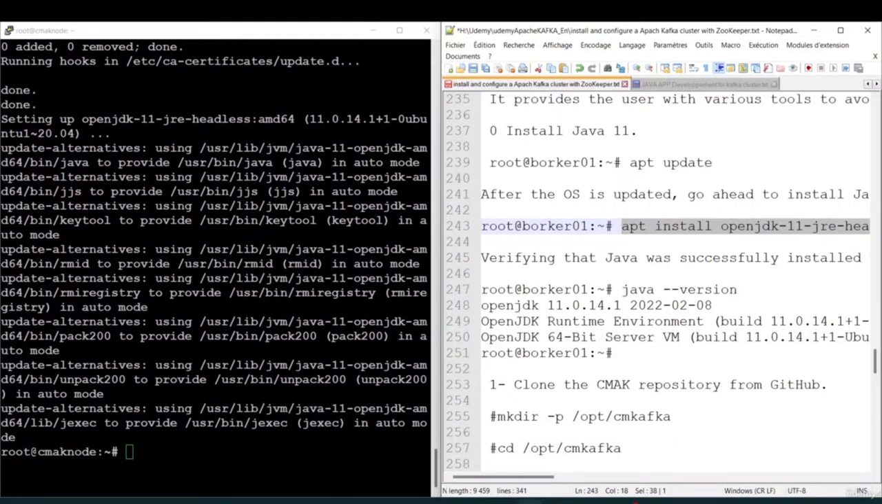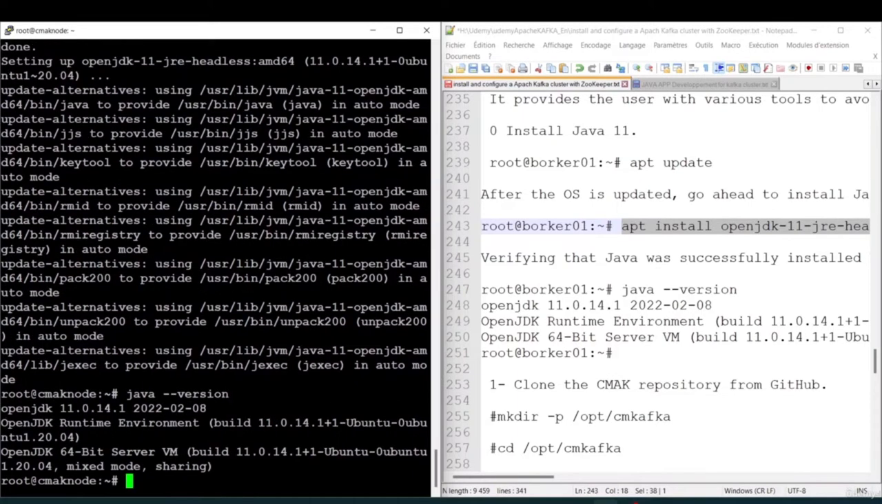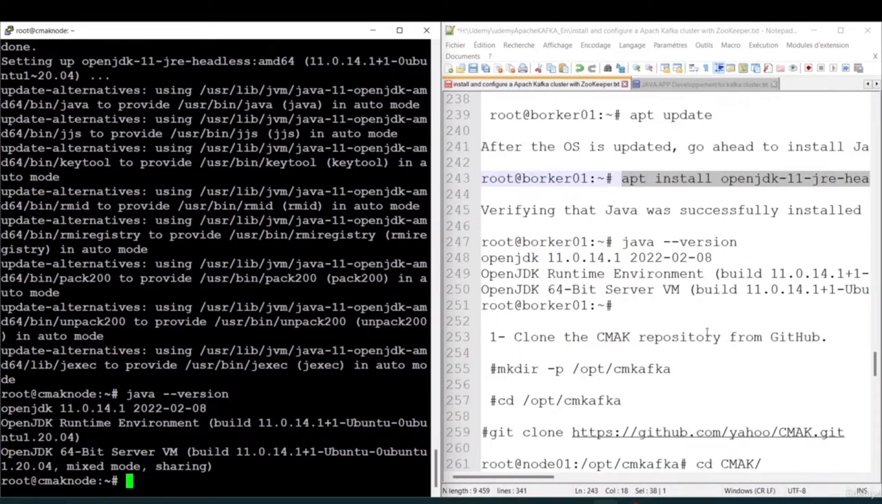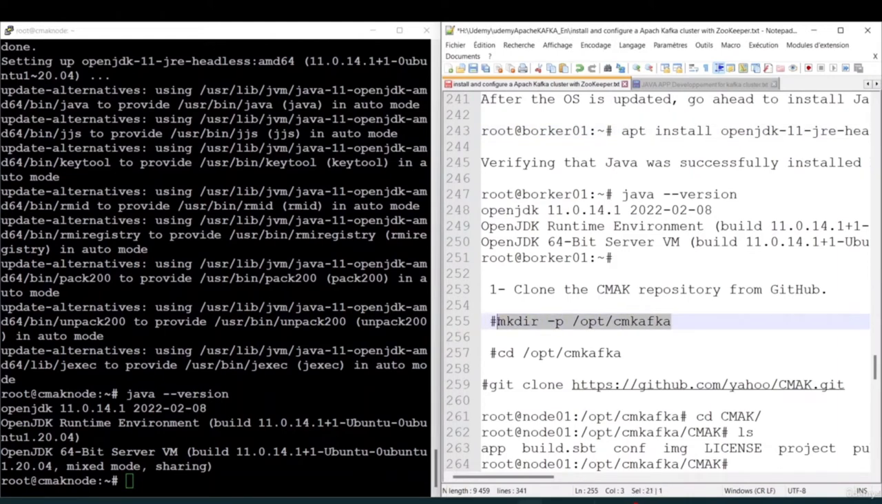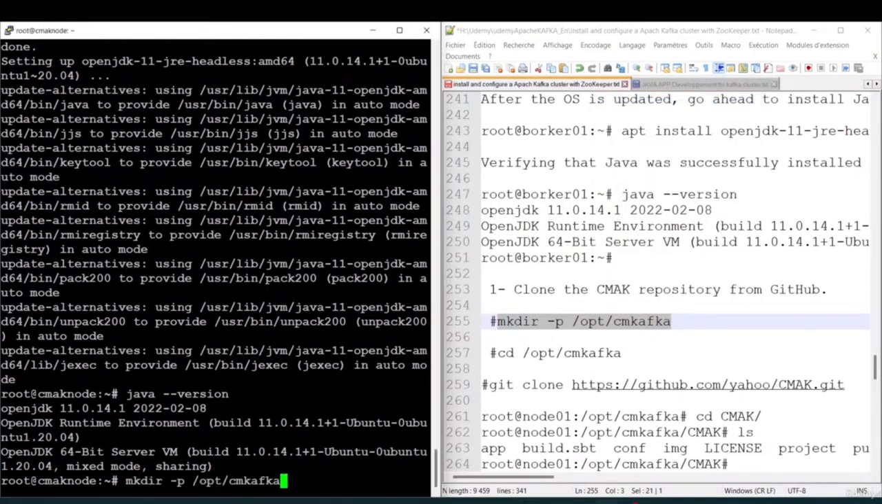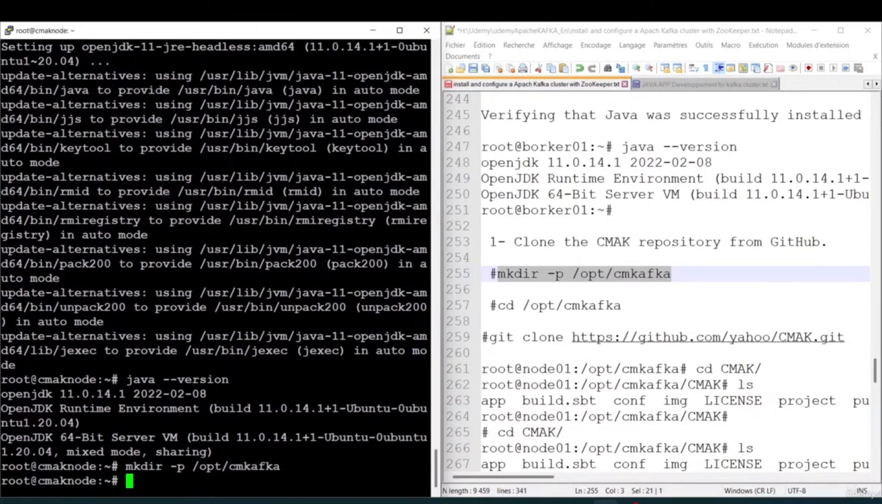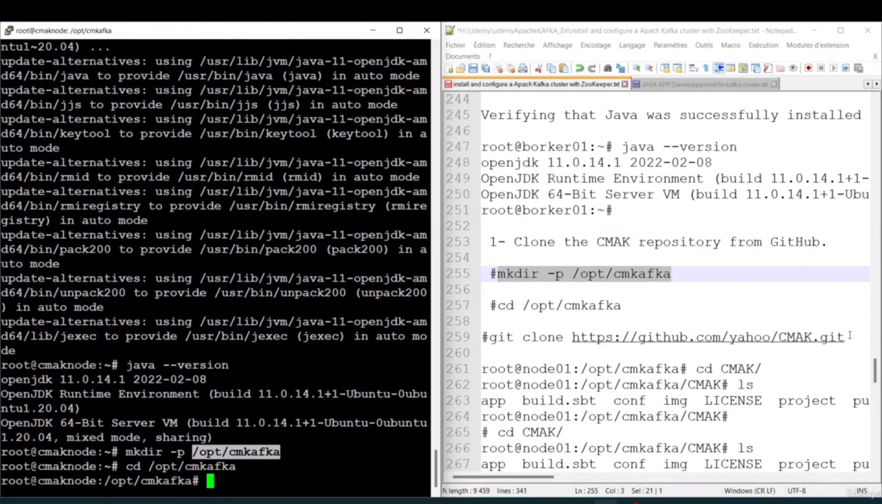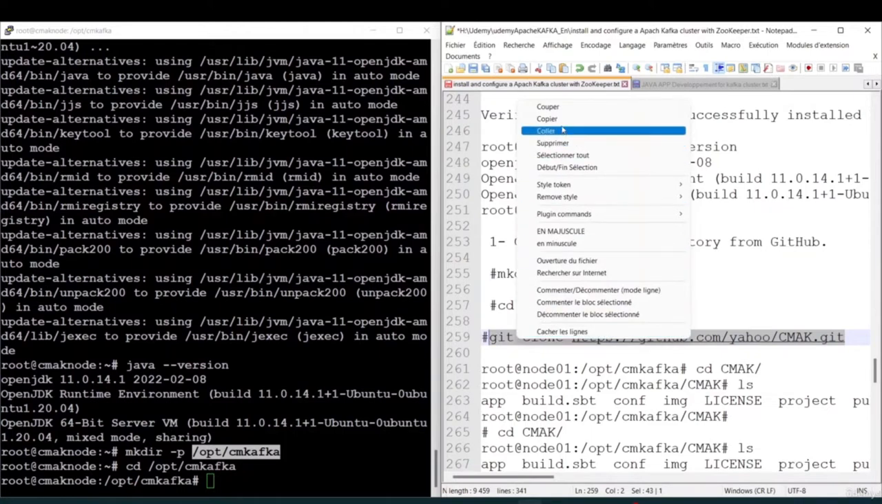Okay, the installation is okay. We can check the Java version. Good. So next step, we can now create a folder for the Cluster Manager for Apache Kafka. Create a folder, and let's go inside it. I will clone the GitHub project that has been created for that.